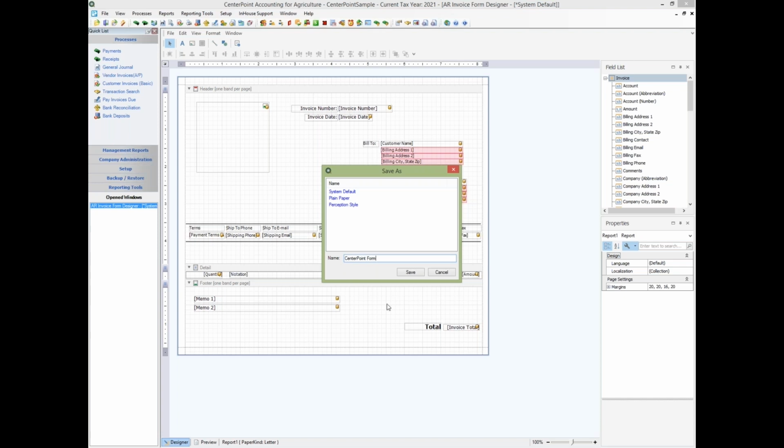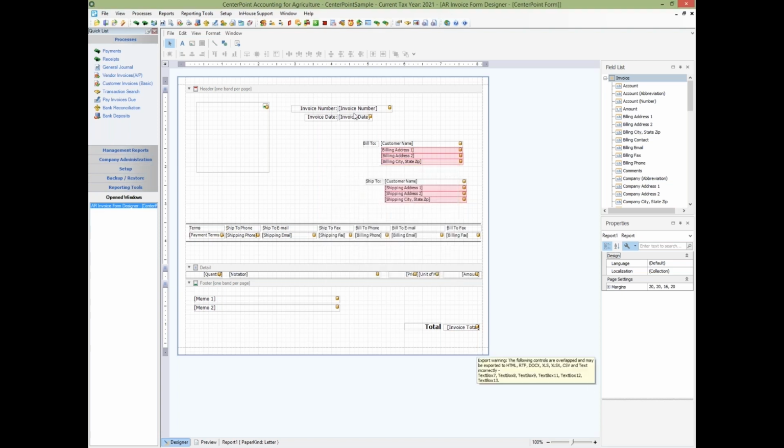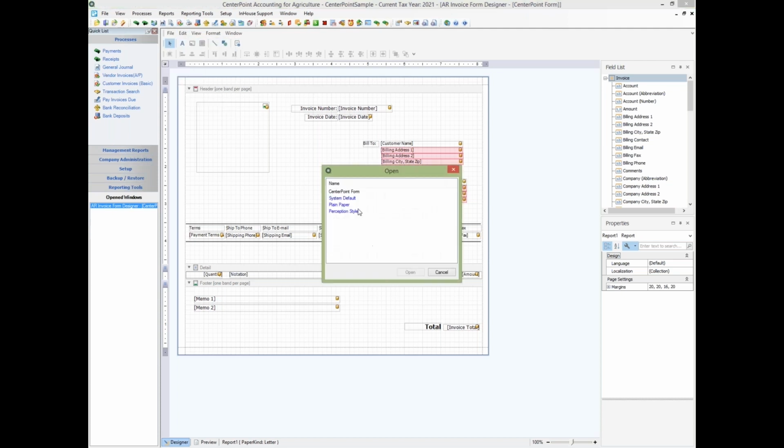Form and save. To make sure that my file is there, you can see at the top right here it says CenterPoint Form, and if I go to File and Open, CenterPoint Form is right here as well. This is my new custom form.